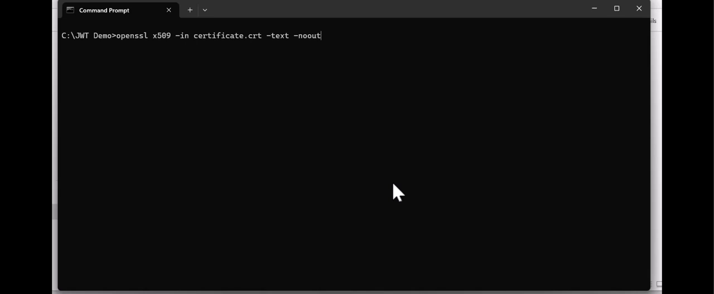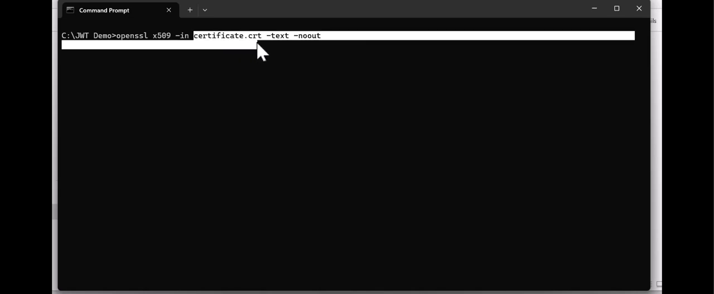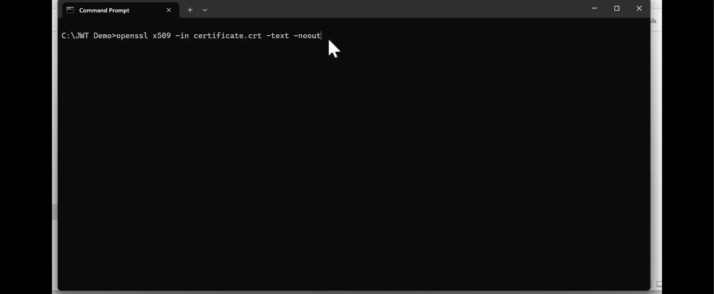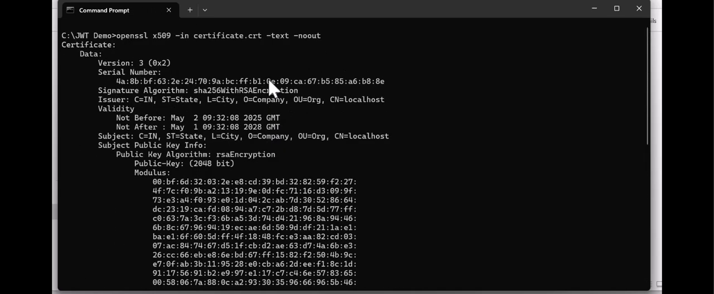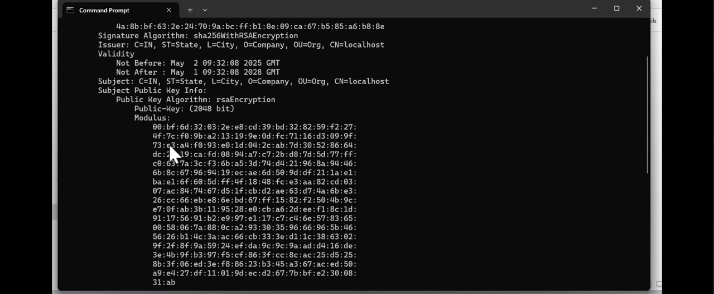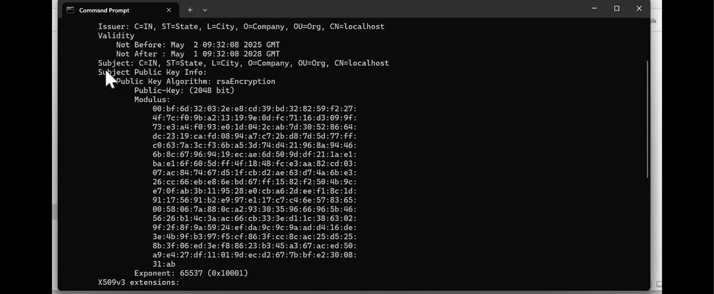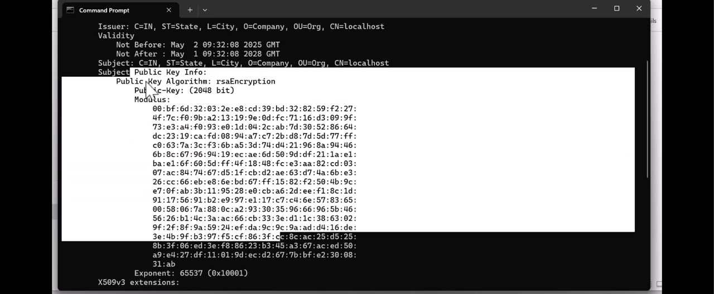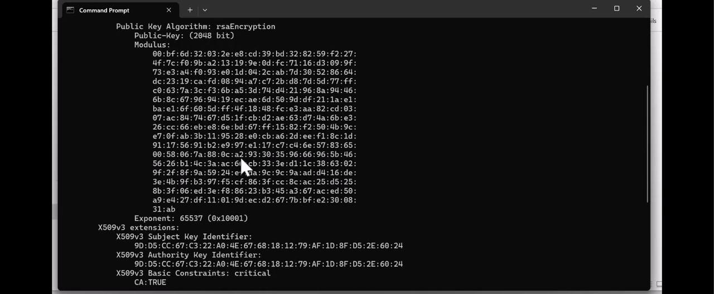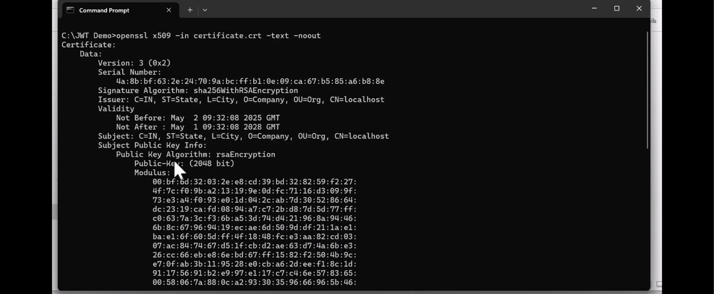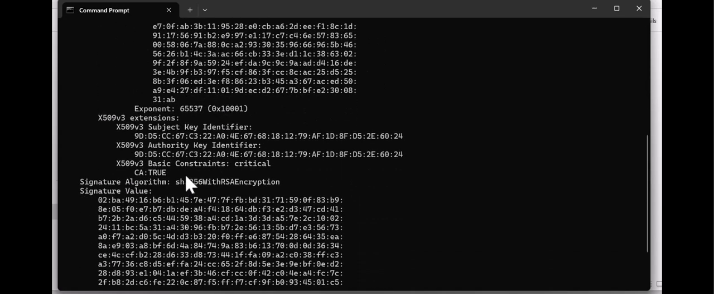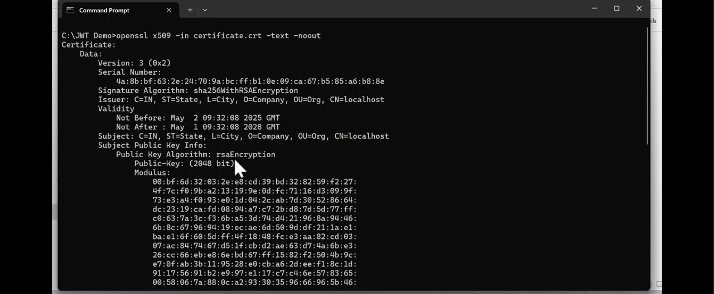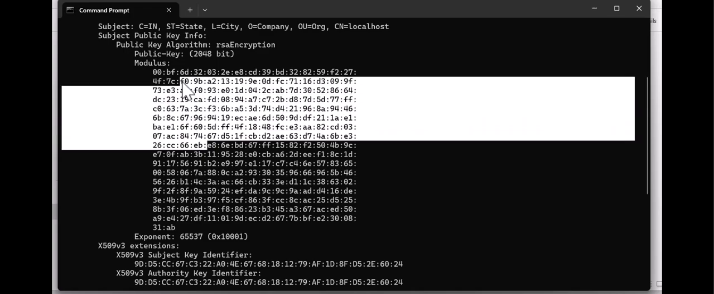So if I execute this command, this is the name of the certificate, certificate.crt. If I execute this command, you will see a sort of decoded certificate. Now you will see a lot of things: version, serial number, algorithm, and you will also see some information about public key here, subject public key info. I'm just showing you to make you understand that public key is part of this certificate. Okay, so Salesforce also knows how to decode this.